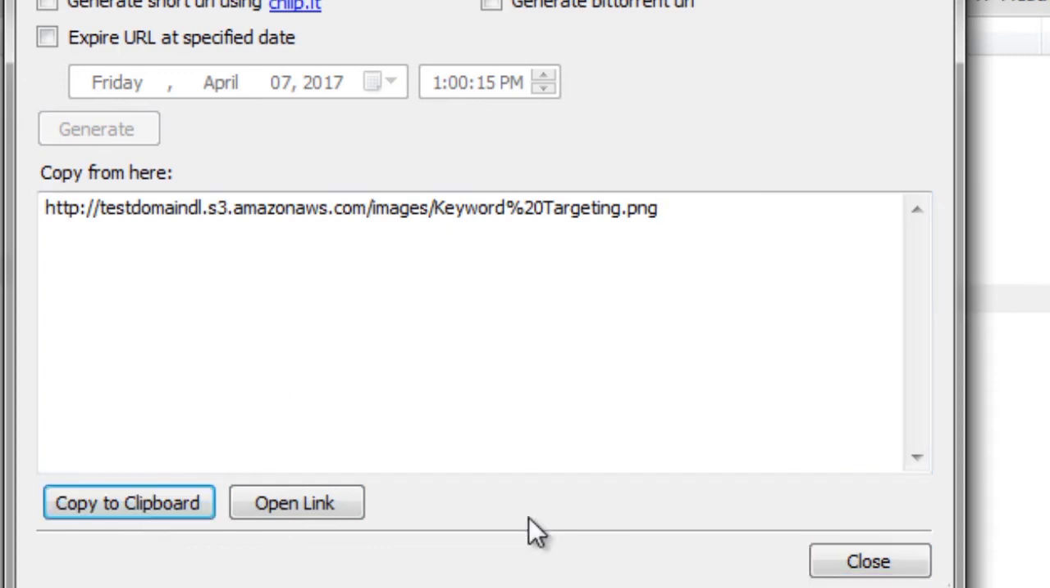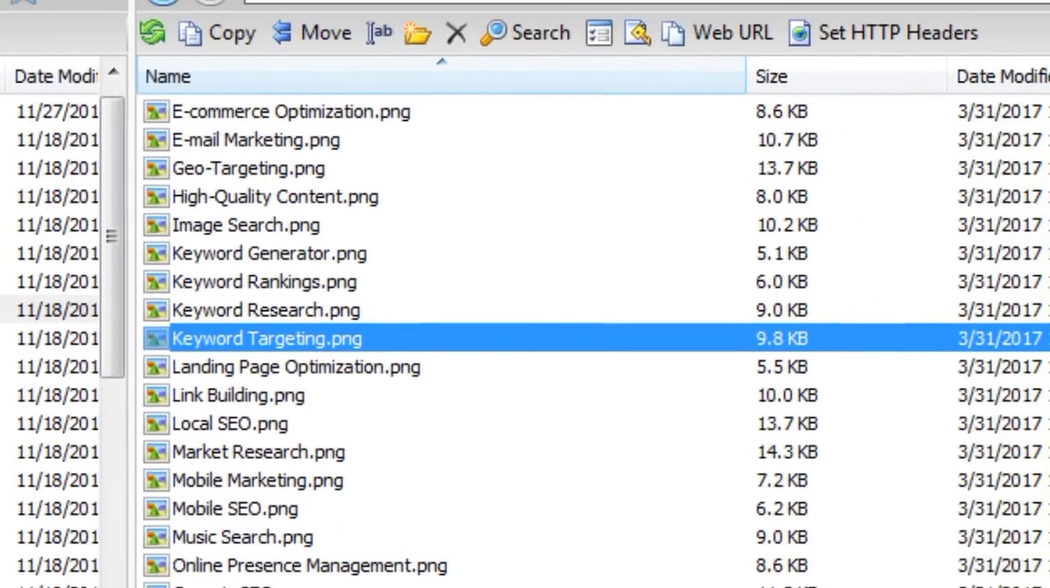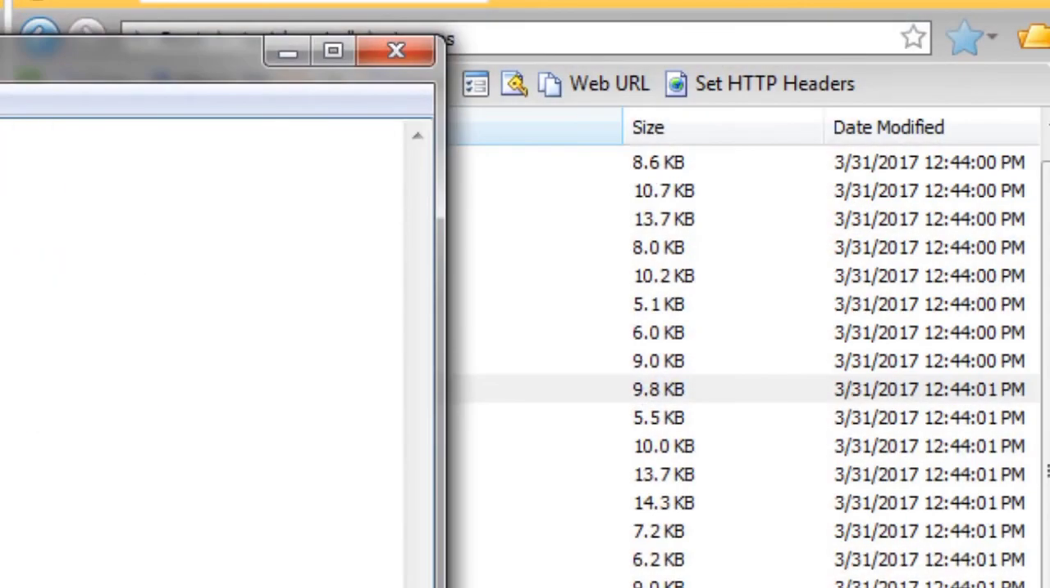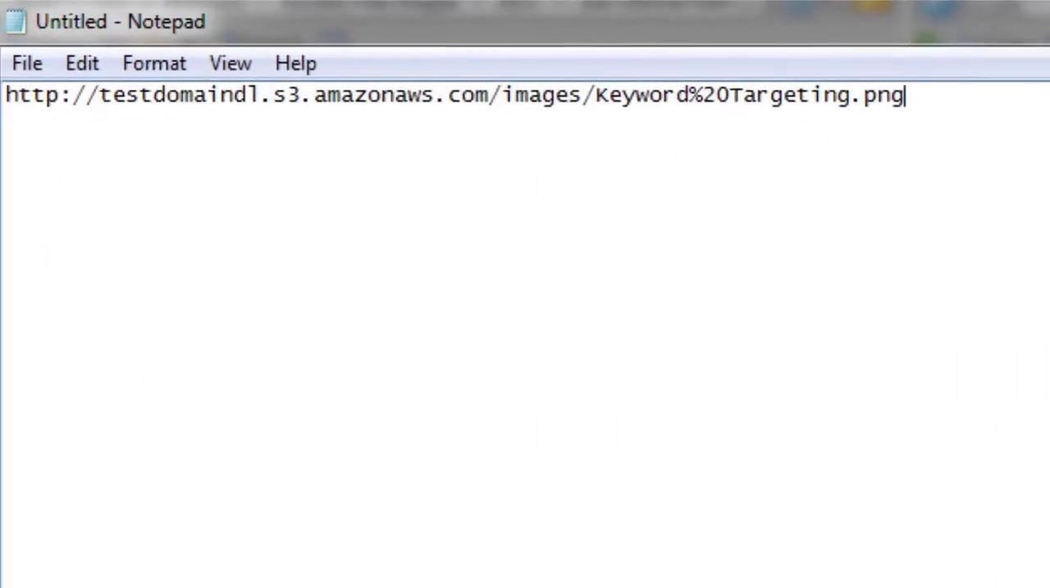So I'm going to copy this to the clipboard. I'm going to go over here and I can just paste it here. And that's as simple and easy as it gets. You can take this URL, of course, go to your WordPress site, and enter it as a link. If it's a zip file, you can create a link, create a download page using an HTML editor or WordPress, and that's how easy it is.